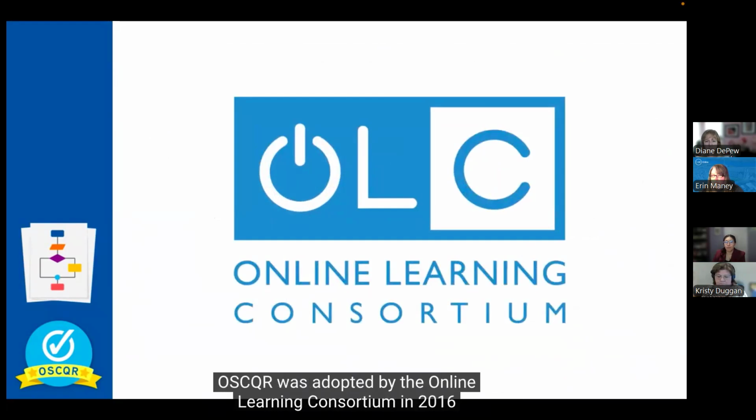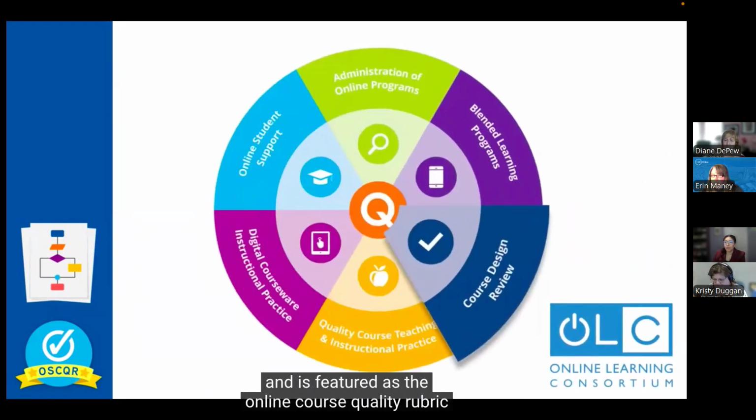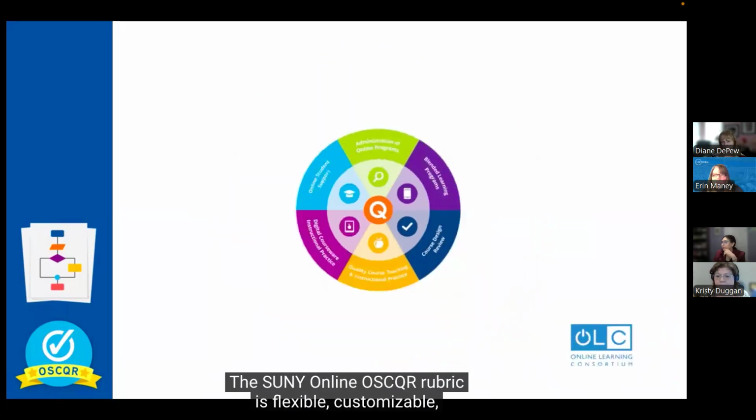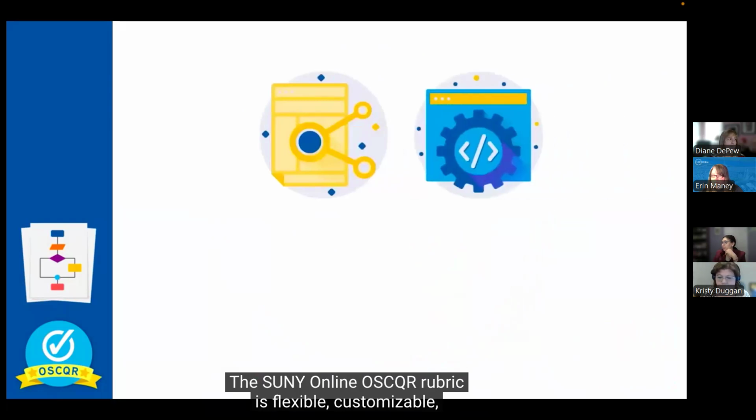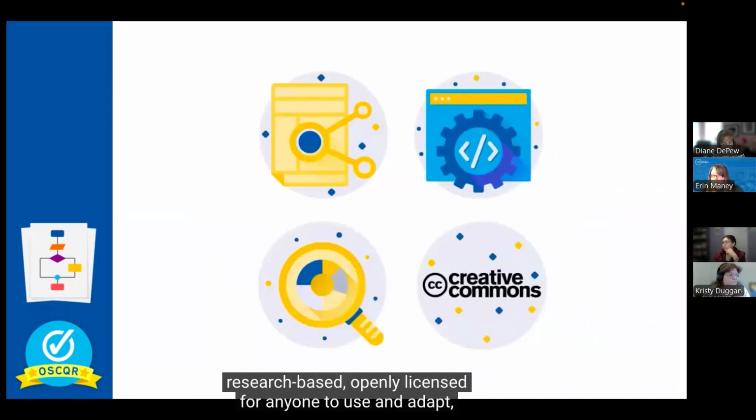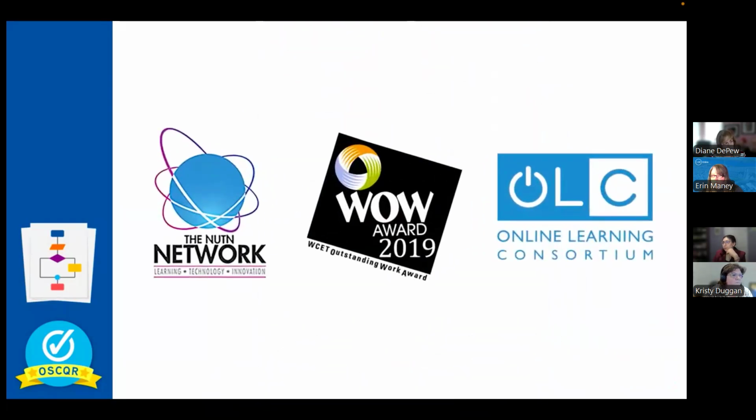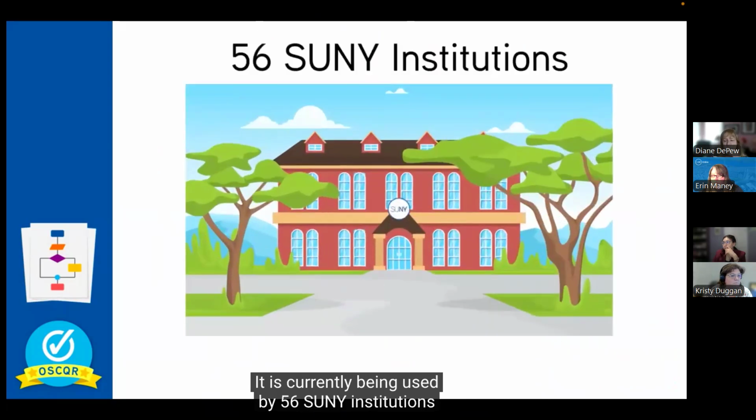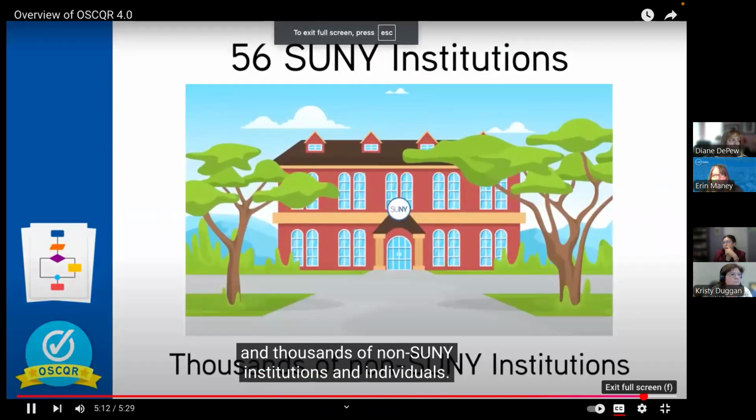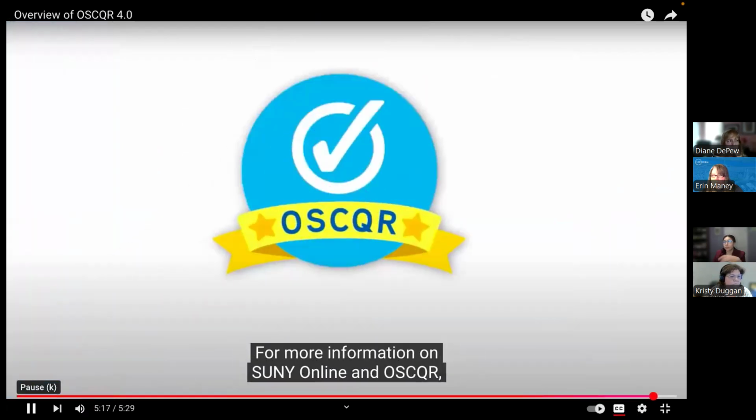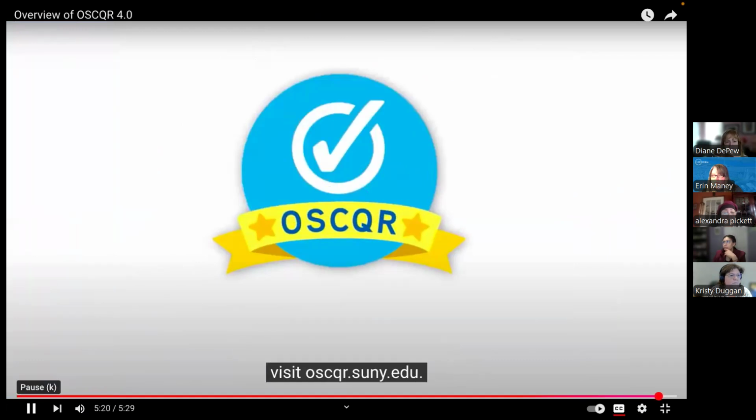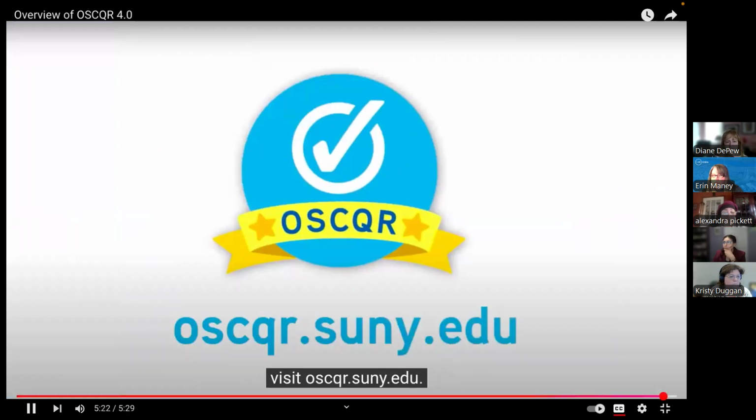OSCQR was adopted by the Online Learning Consortium in 2016 and is featured as the online course quality rubric in their suite of online quality scorecards. The SUNY Online OSCQR rubric is flexible, customizable, research-based, openly licensed for anyone to use and adapt, and nationally recognized. It is currently being used by 56 SUNY institutions and thousands of non-SUNY institutions and individuals. For more information on SUNY Online and OSCQR, visit oscqr.suny.edu.